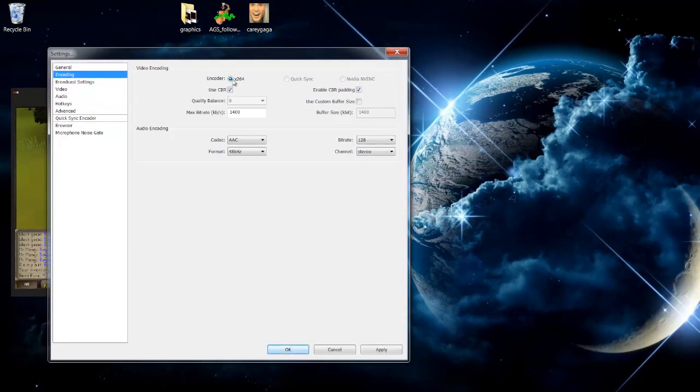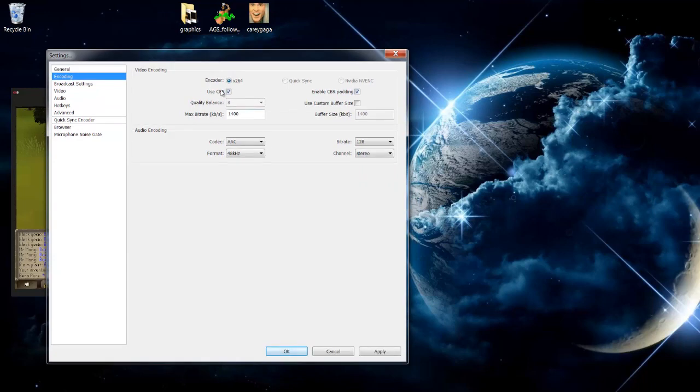So we're going to be using x264. I believe that is the encoder that comes with it. Perfectly fine to use to stream RuneScape. So we're going to want to tick CBR, that's constant bit rate. And we want to use 8 to 10. Yeah, I just use 8, whatever.